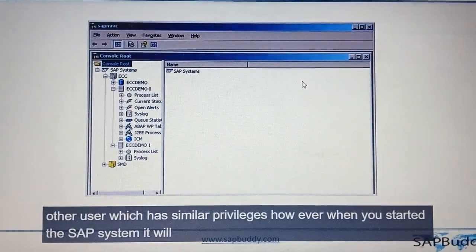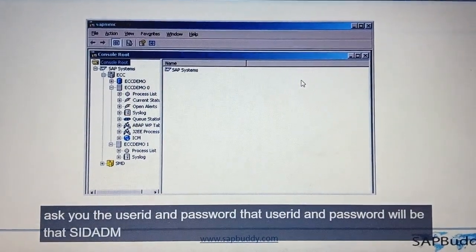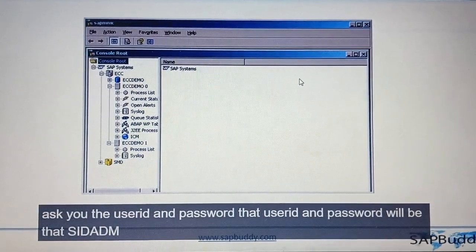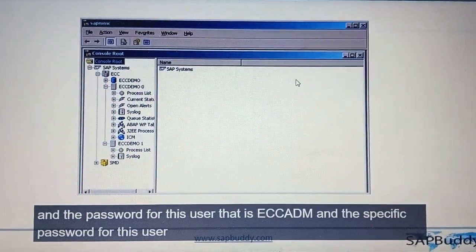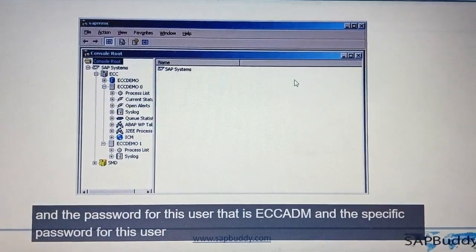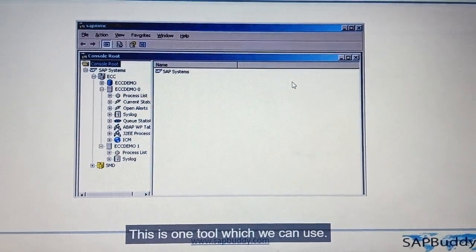However, when you start an SAP system, it will ask you for the user ID and password. That user ID and password will be that SID ADM, and the password for this user, that is ECC ADM, and the specific password for this user in our system. This is one tool which we can use.